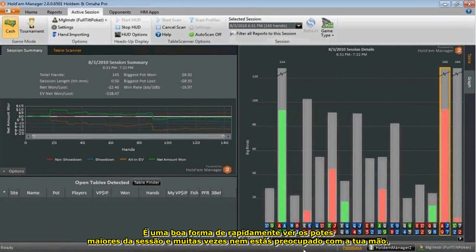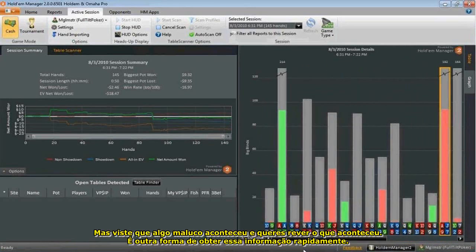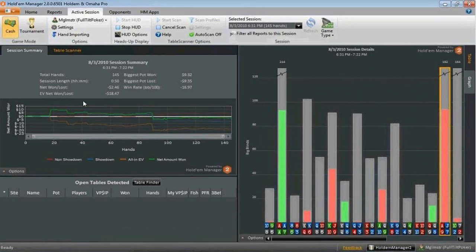And who knows, a lot of times you're not just worried about your hands, but you might have seen something crazy happen a few hands ago that you want to review. So that's another way to get to that information quickly.